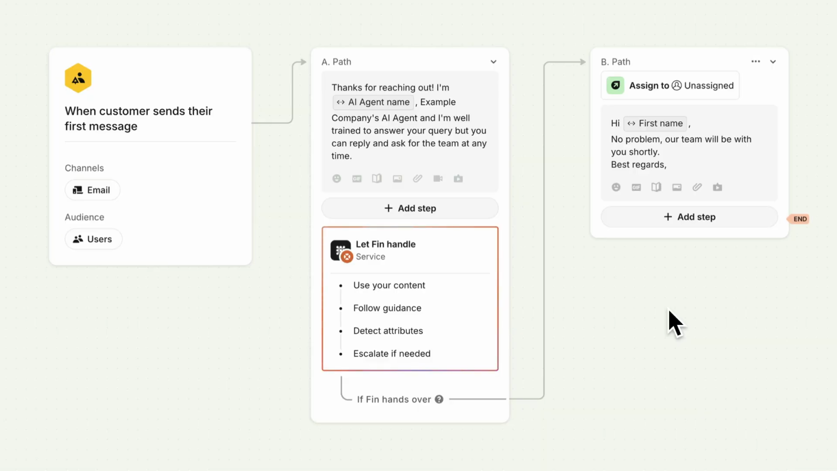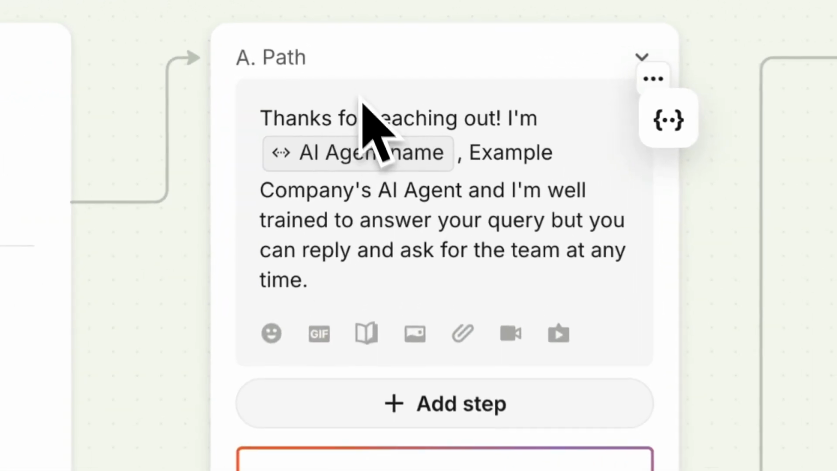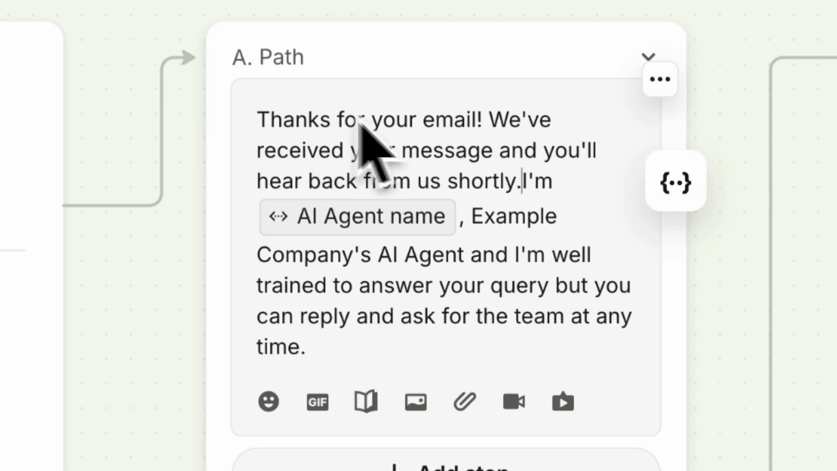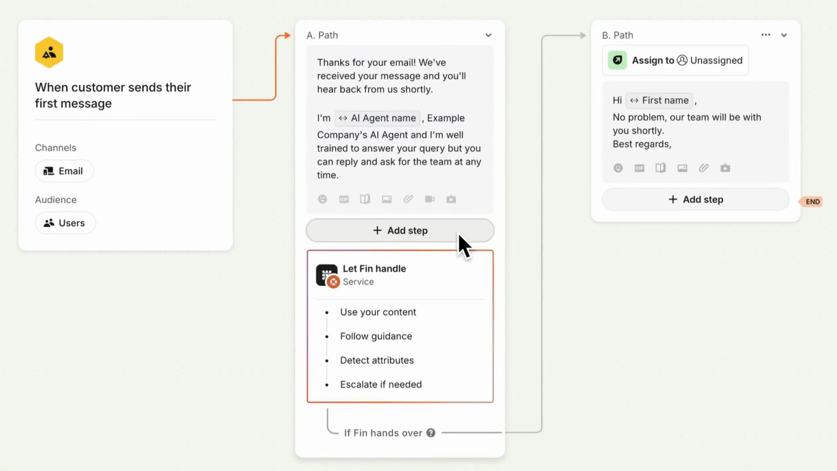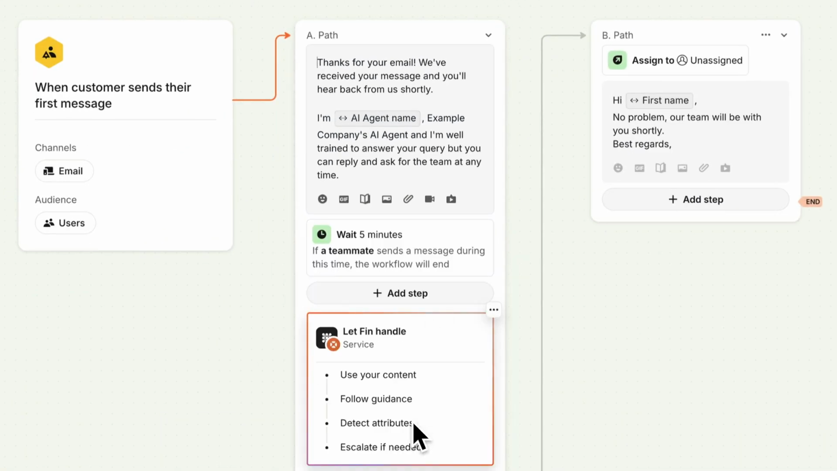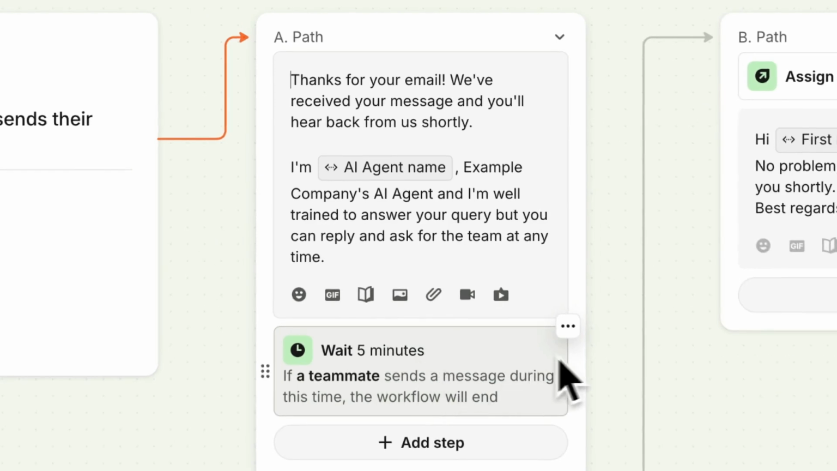Next, because email is asynchronous, we'll slow down some of Finn's replies to match customer expectations. A nice trick here is to let our greeting do double duty. Acknowledge receipt of the email straight away and disclose that the customer is talking to an AI agent. Then we'll add a short wait action, only about 5 minutes or so before Finn sends its full answer. It's a small adjustment, but it fits the rhythm customers expect over email.